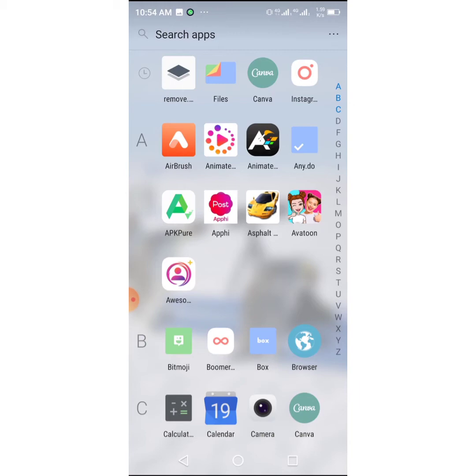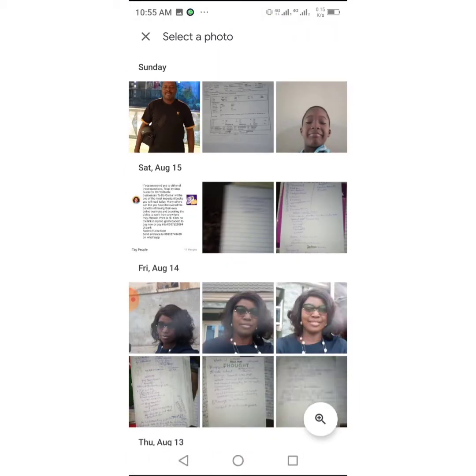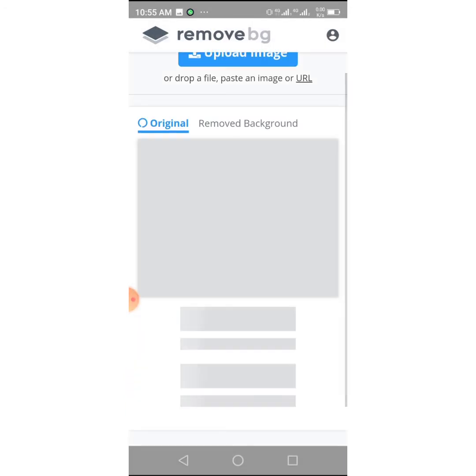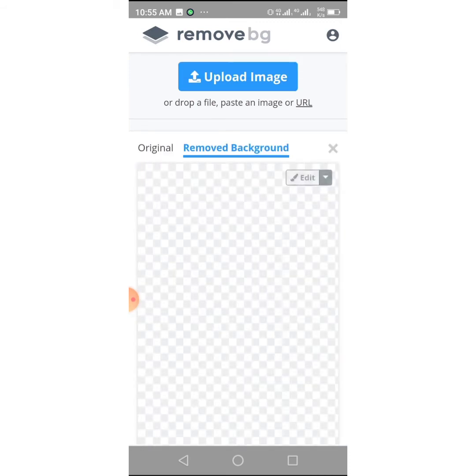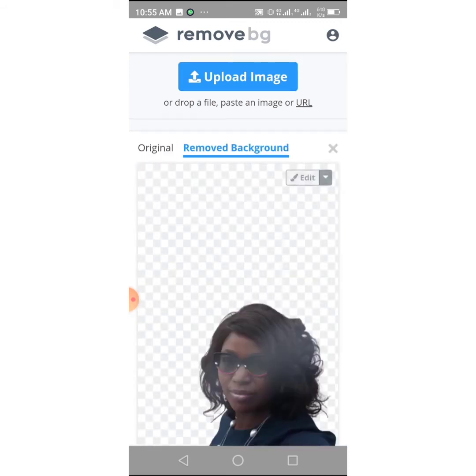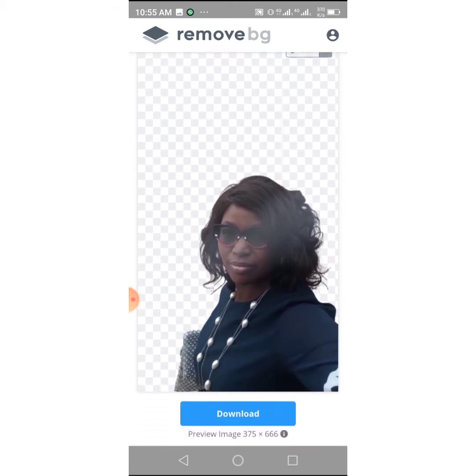So we are going to be using this app, removebg app. Select your choice. So I want to remove background from this now. And the good thing about this app is that it has a lot of backgrounds that you can switch. After removing your background, you can actually change the background. So this is it now. The background is off, so you can download this straight.